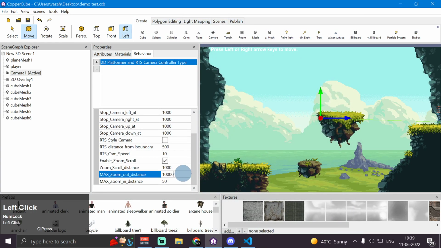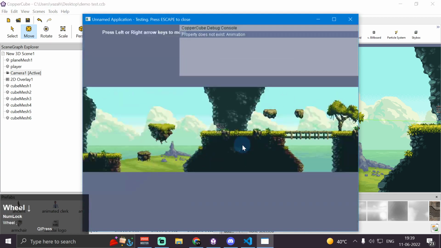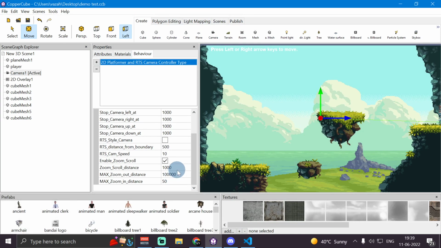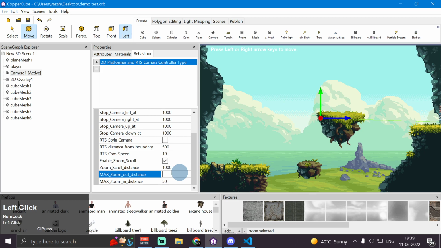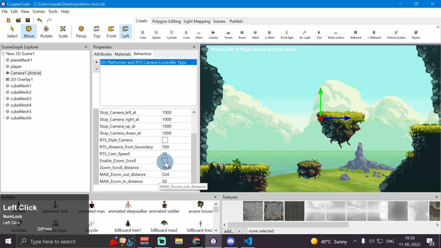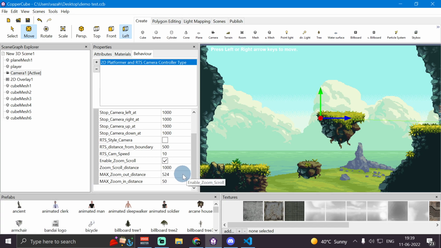Let's see what is the maximum limit of zooming out by going like this. Wow, it does work for 1 lakh. I don't know, you can increase or decrease the zoom out distance, or whatever you want. So I think you might already know how all these things are working. So you don't have to do any coding or any programming. All you have to do is enable or disable some properties and put some values like zoom scroll distance, maximum zoom out distance, maximum zoom in distance.